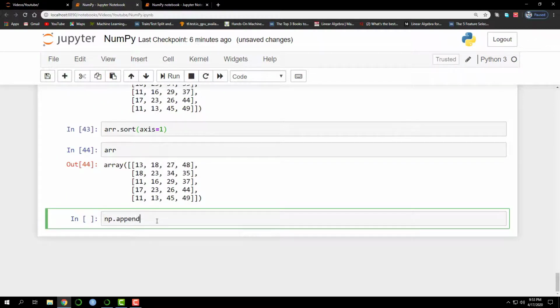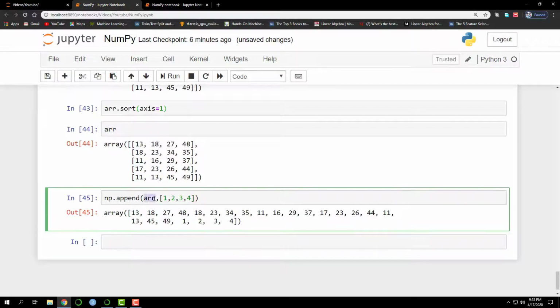To append some elements into the array, you have to use np.append. The parameters which it takes are the array name and the elements which you want to append. You can see that 1, 2, 3, 4 have been appended to the original array.